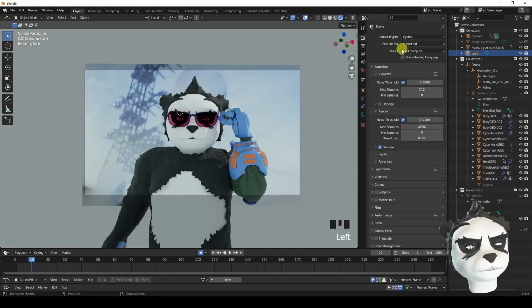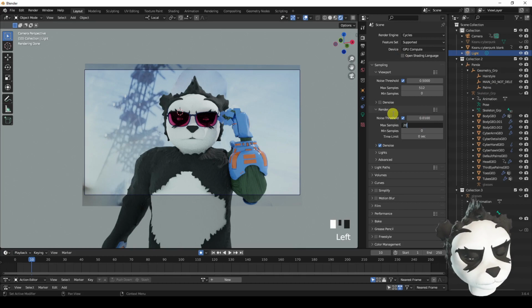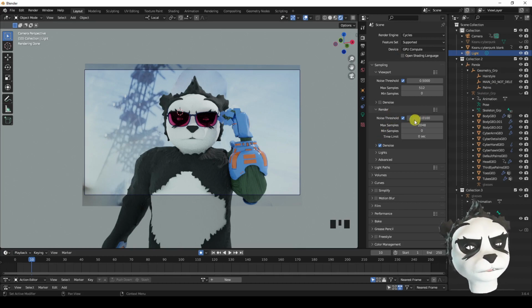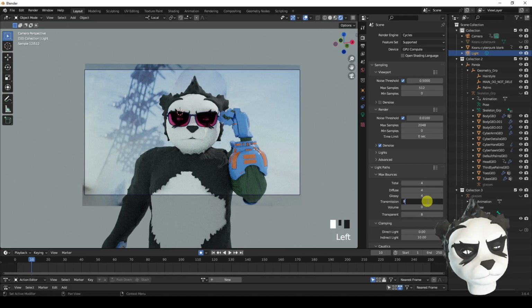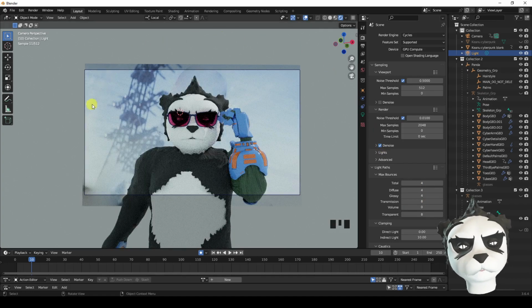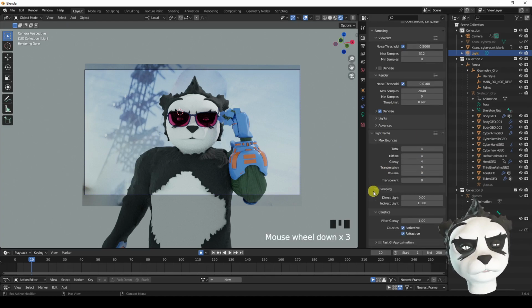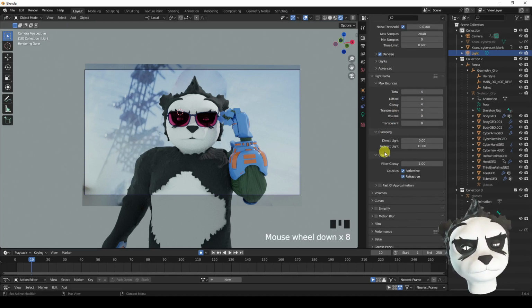Back to our render settings. Samples, I might just choose 2048. Keep our noise threshold the same. Light paths, the more light paths you have, the longer it will take to render. So I'll just drop this down to 4. Transmission down to 8. The more light sources you have, the more objects you have to bounce off, and the more transparent or translucent materials like glass, the more you'll notice a difference with higher light settings.